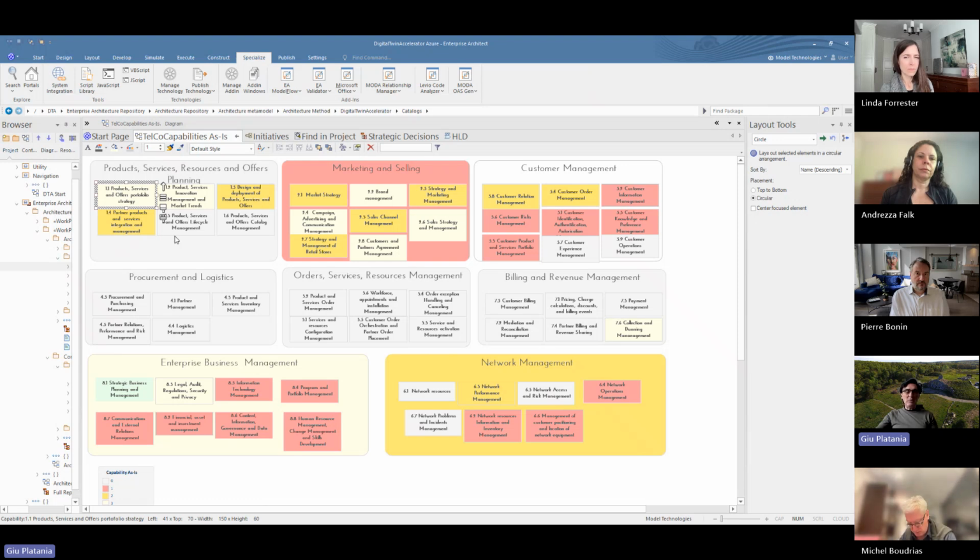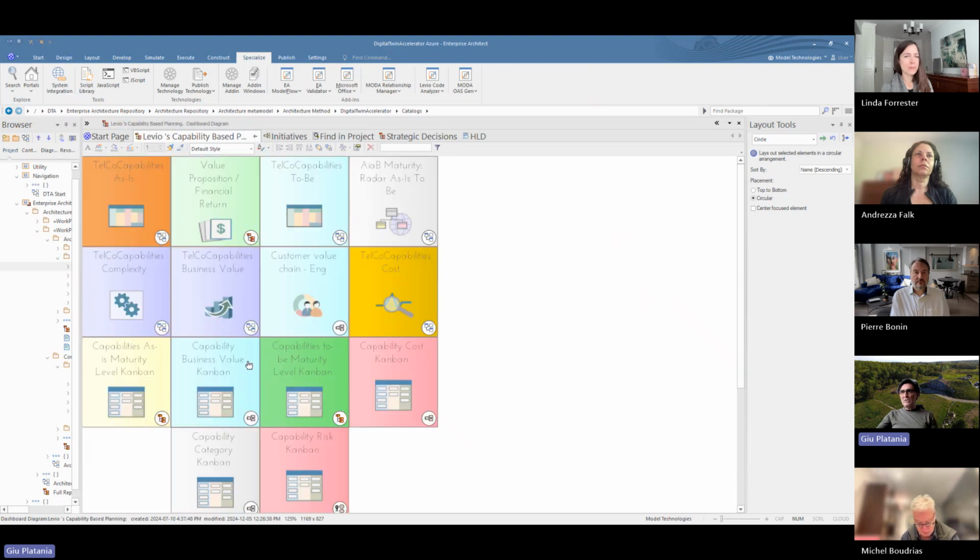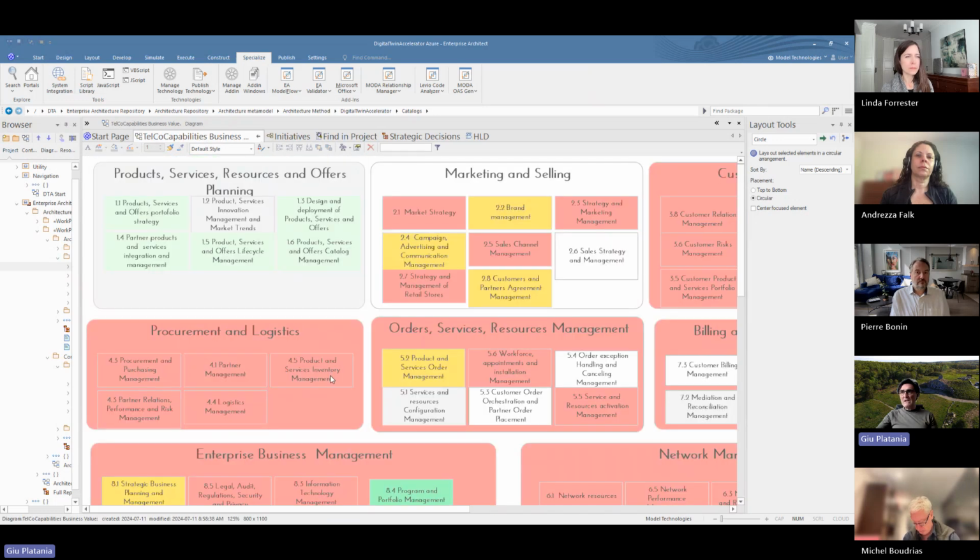So each diagram in which any type of information is displayed will now update to reflect the fact that the capability has been updated. So let's visualize something else. For example, here we have the same, but for business value. As you remember, business value is another information.